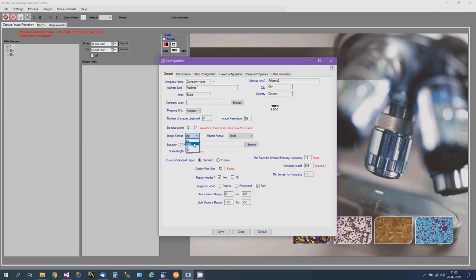Here you specify in what format you need to capture the image. From the video you do a snap, you capture the image. What should be the format of your image? You have an option to select what format you need to capture. Default is JPG.